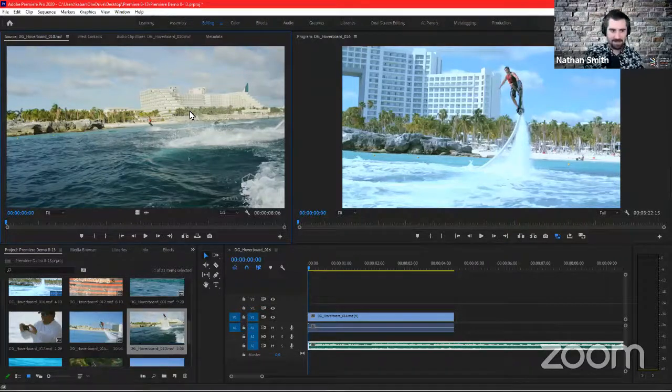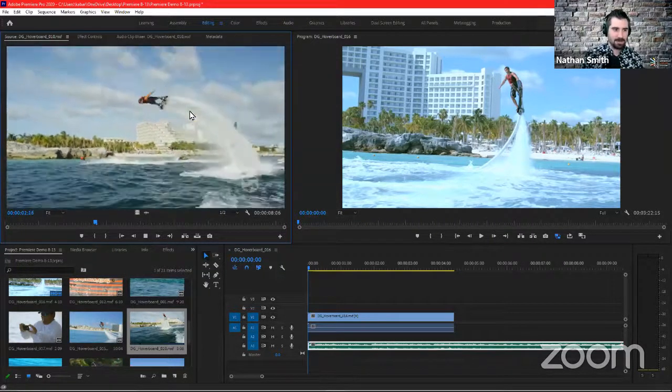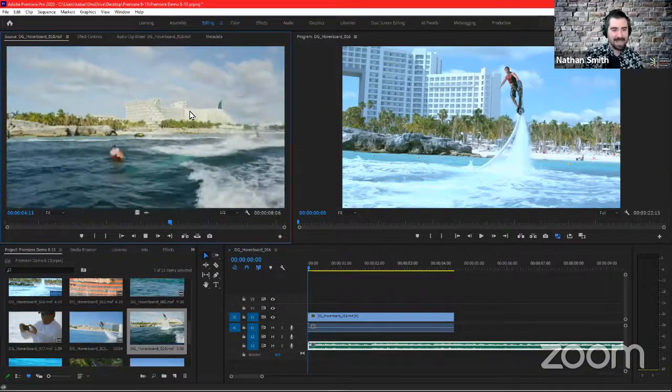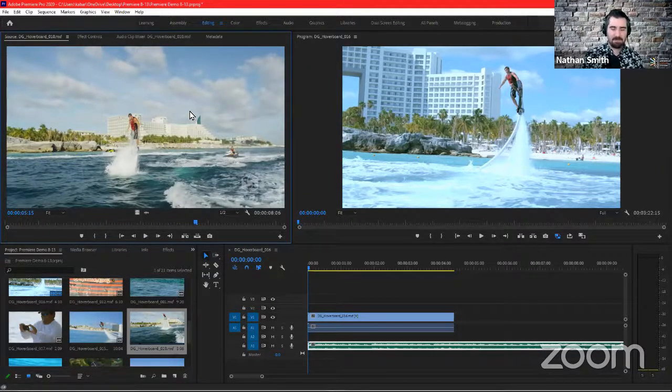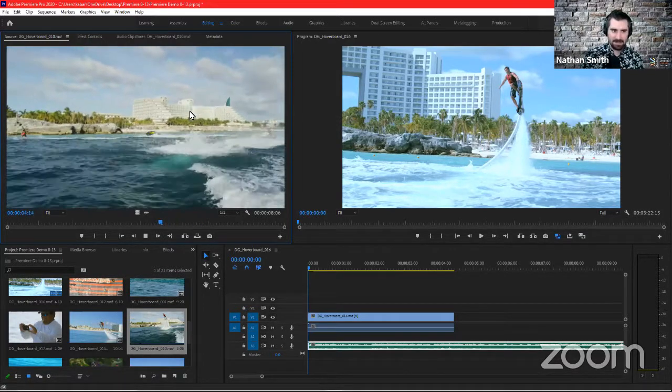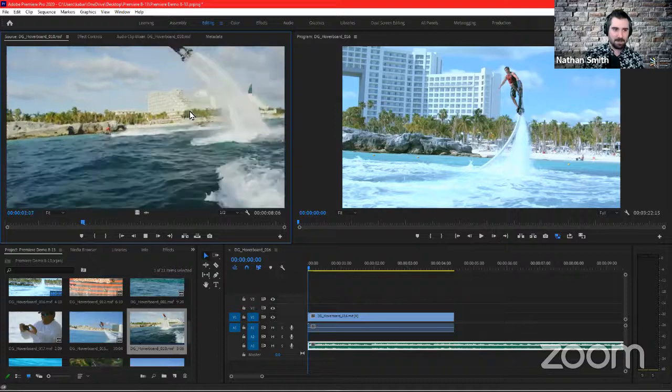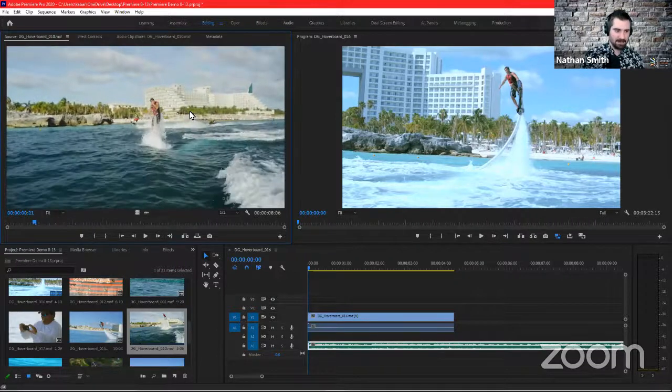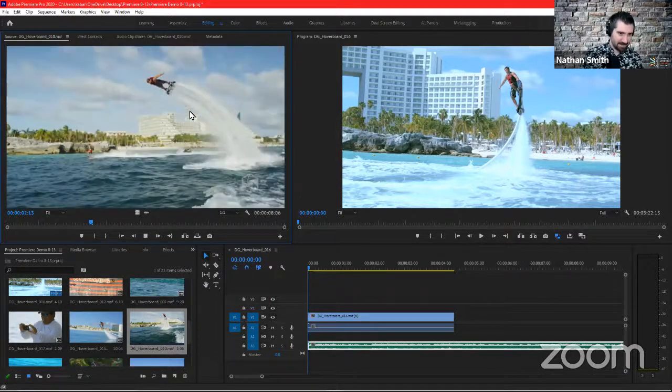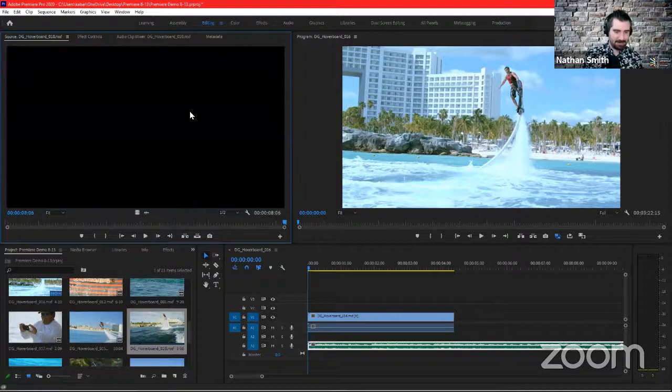Basically what you do is you can just rest your fingers on J, K, and L. If you press the L key, it's going to play your footage back at normal speed. If you hit the K key, it'll stop the footage wherever it is right then. If you press the J key once, it'll run your footage backwards at normal speed. If I press the L key twice, then it's going to go double speed. Press it again, it'll go even faster.